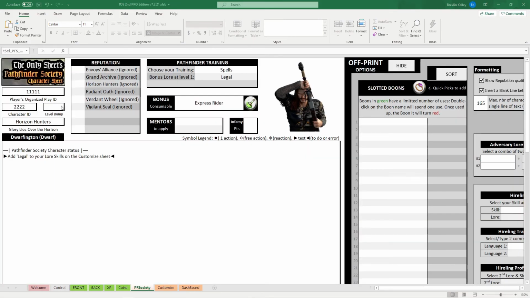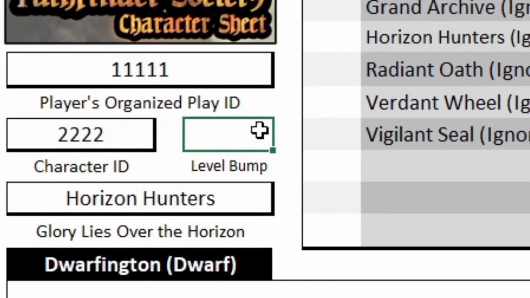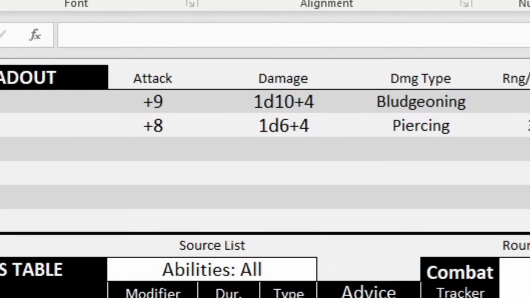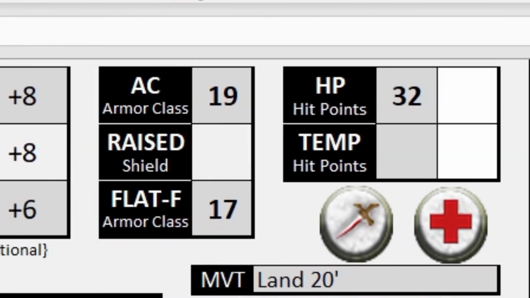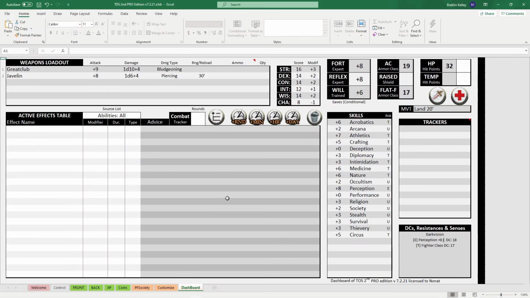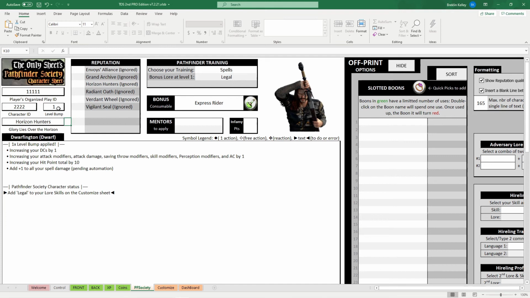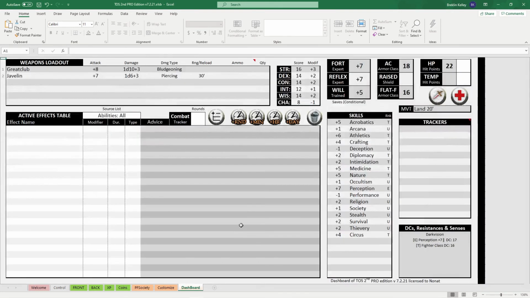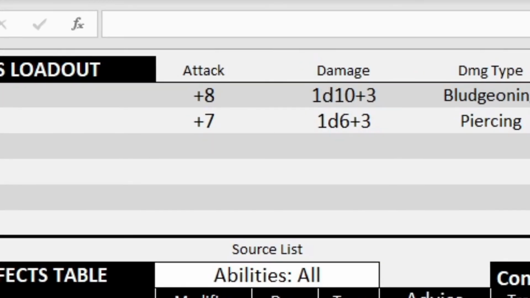If we head to the Pathfinder Society sheet and enter a 1 in the level bump, we can see that all of my attacks, my hit points, everything related to the level bump has been done automatically, and you don't need to edit any of it yourself. And when you're done, it's as easy as deleting the level bump and heading back over to the dashboard, and everything is exactly as it was.